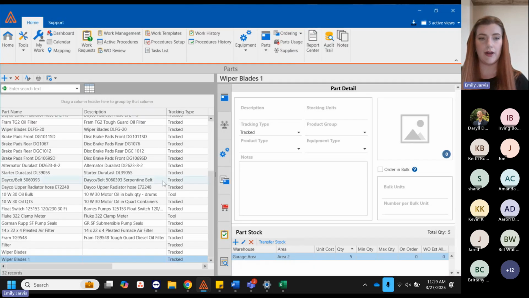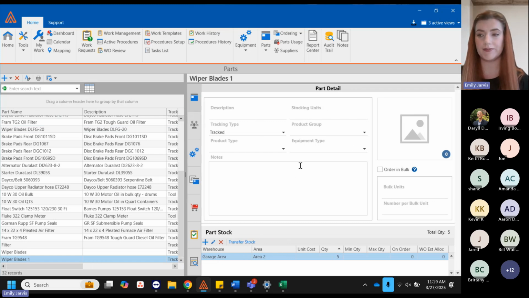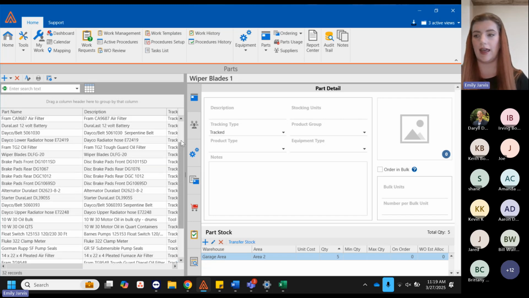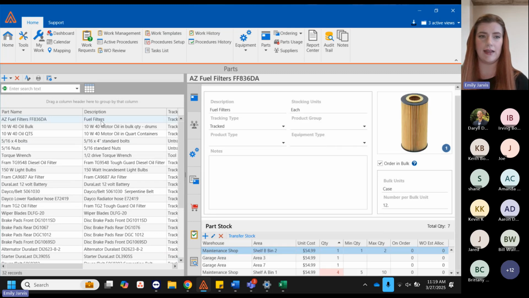The newly created part is now found in the parts grid. And we can now enter the additional information in the detail panel over to the right. We can also duplicate a part's information for new parts by selecting the part that we want to duplicate, clicking on the caret next to Add Similar.